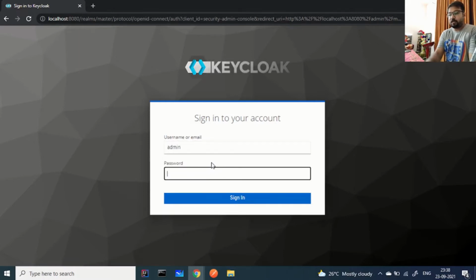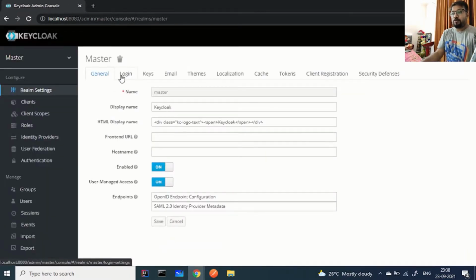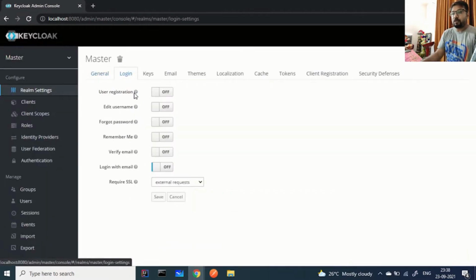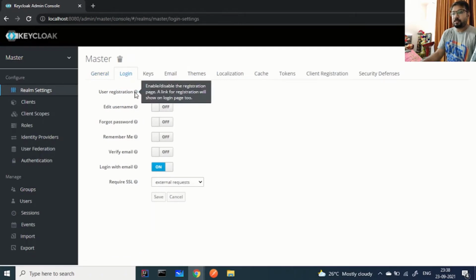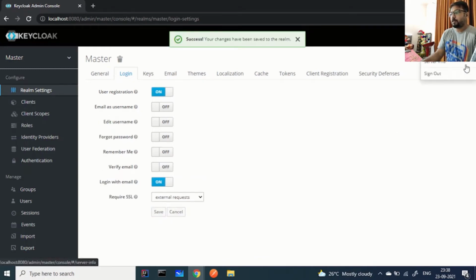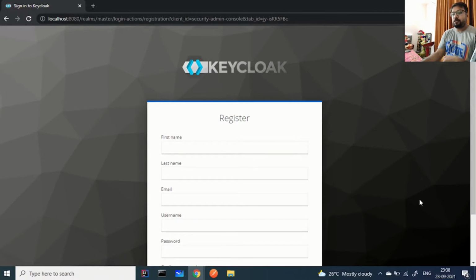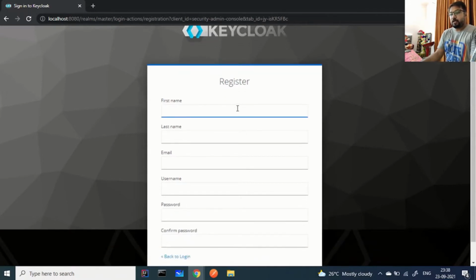We'll log in with our admin user. So we'll go to realm settings. In the login tab, you can see user registration. So we'll make it on and save it. So let's sign out. So here now you can see we have got the register option. Let's click this and you can see we have a form to register ourselves.